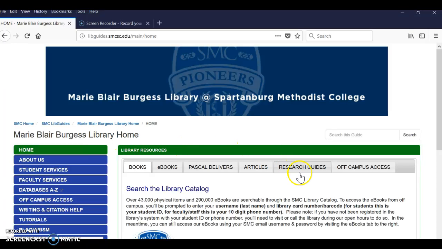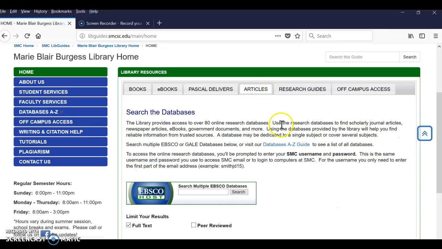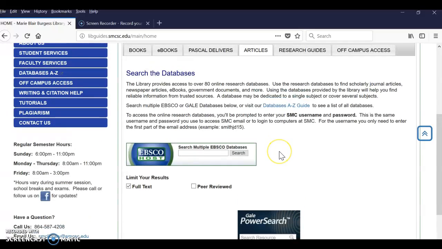So from our main library website here, you'll notice there's a tab for articles. You click on that. The first search box you see, this is our multiple EBSCO databases search box, and this is actually a collection of many different databases kind of all wrapped into one.